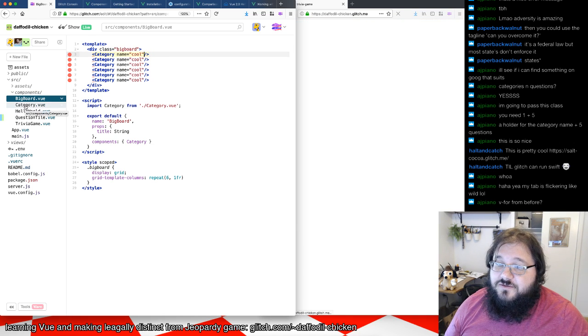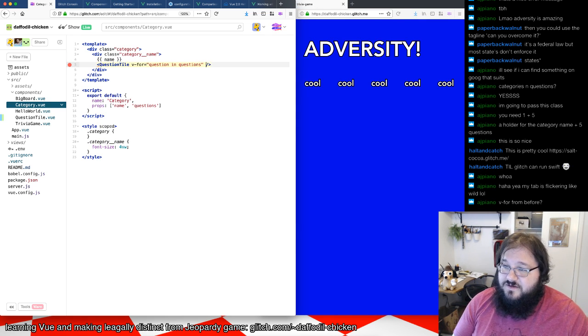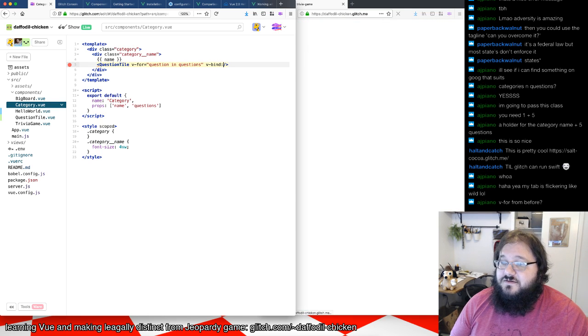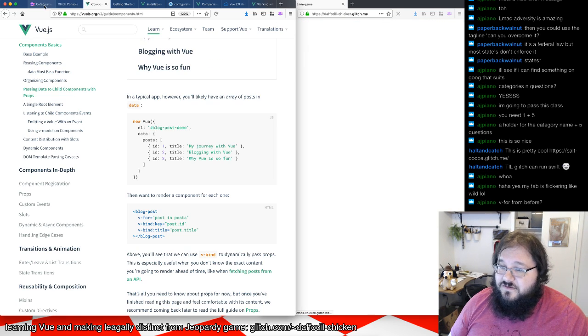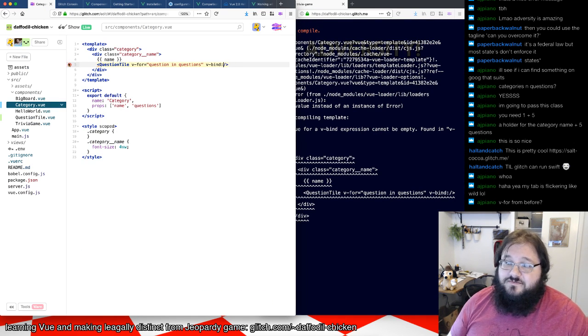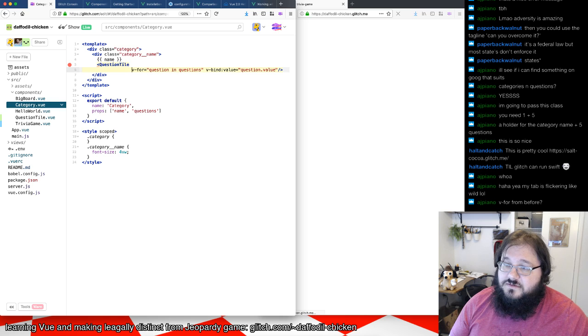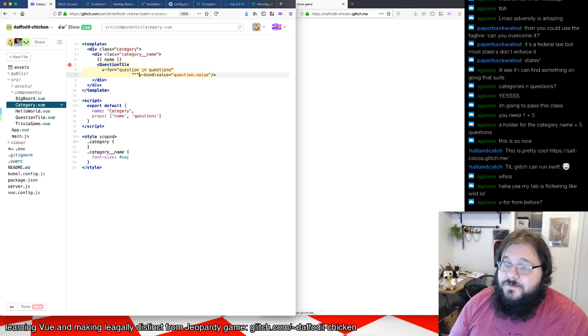For now, I'm just going to do category for question in questions, v-bind, and what were the two things? It was key equals, so it'll be value, question.value. And I see that these start to get a little bit messy. That's okay. Like so. Wish my auto indent was doing a more intuitive thing here. But that's okay.